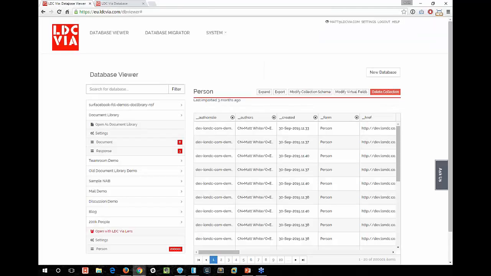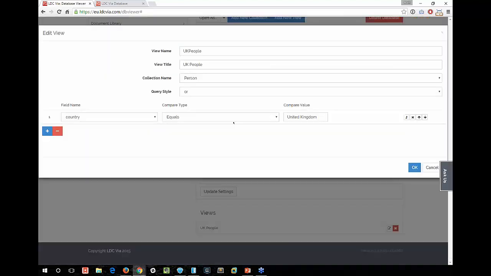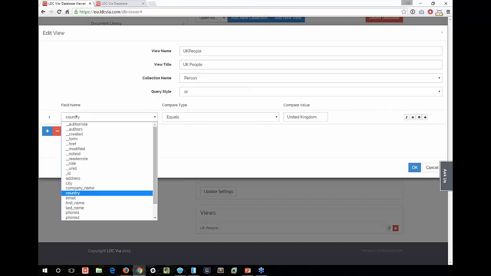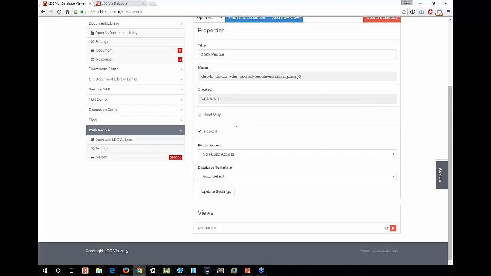We can also go back to the configuration of the database and create views of data. So there are 200,000 records in this database. That might be too much for someone to deal with. So as an example, if we wanted a view of everyone who came from the United Kingdom, we can set up this filter where we identify the field name country is equal to the value of United Kingdom, or we could add other criteria. You could say everyone from London, or everyone over a certain age, or whatever it is that you want to go and search for.